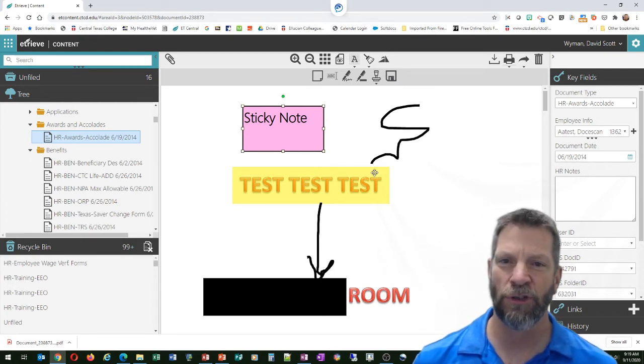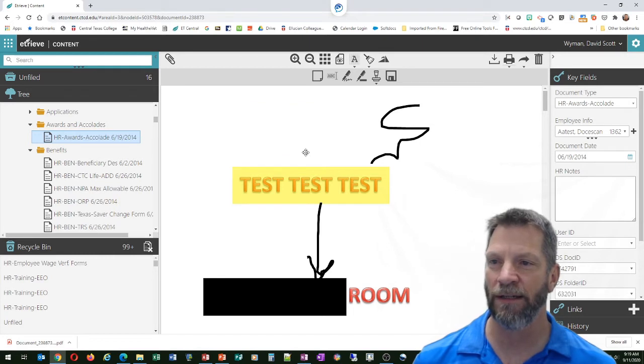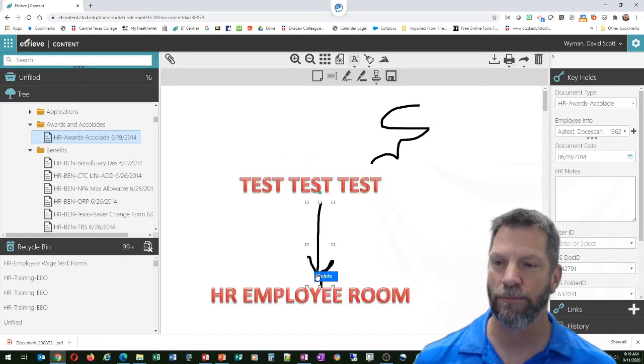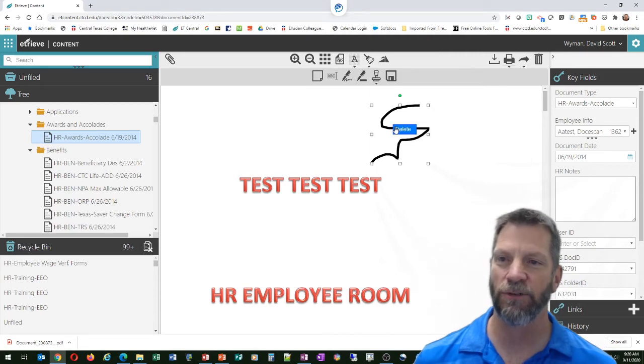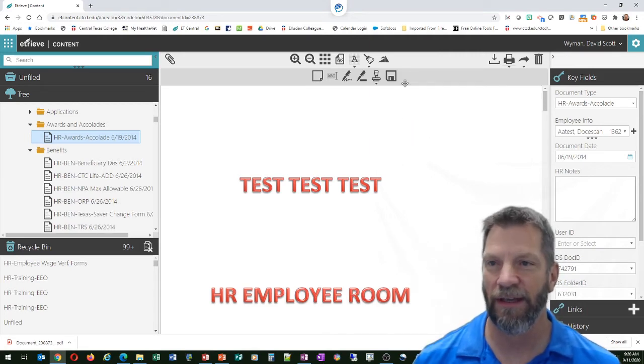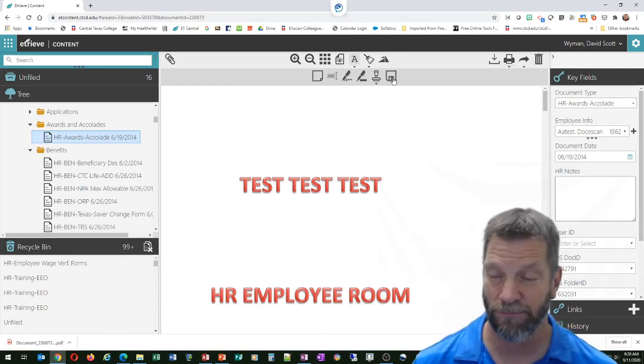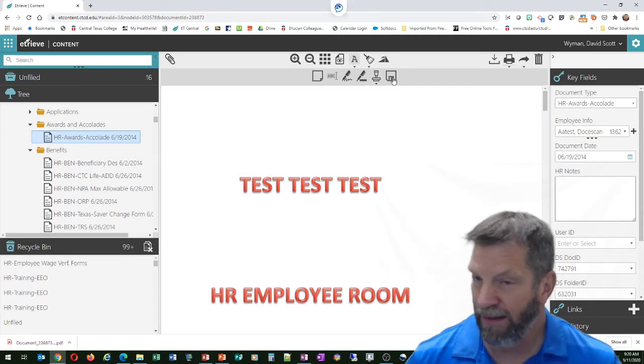All right, so we're going to move on. Let me get rid of these. I don't need these annotations. So again, just right click and delete, gets rid of the annotations, and then I will save it without the annotations.